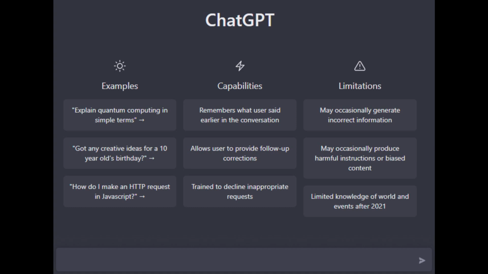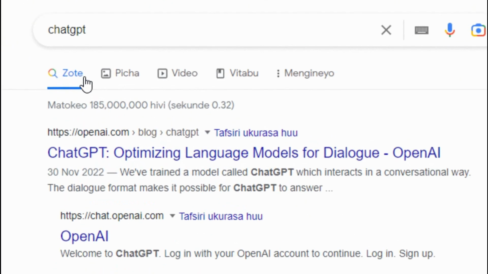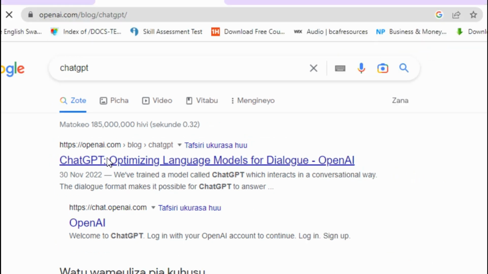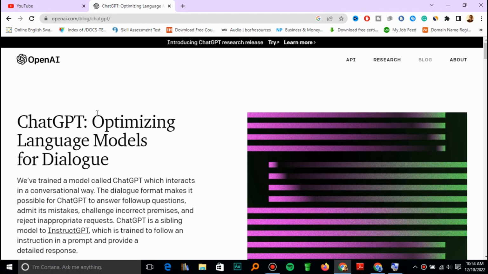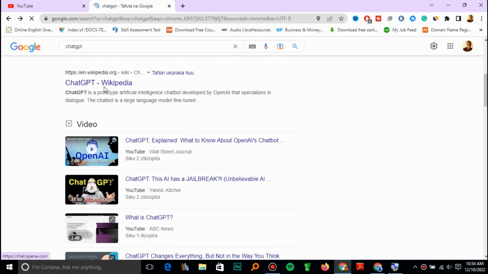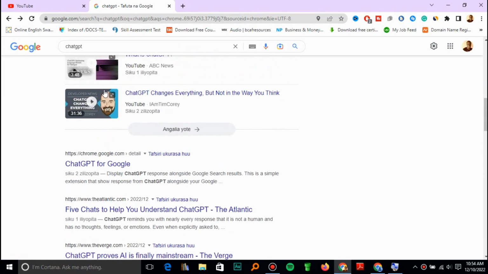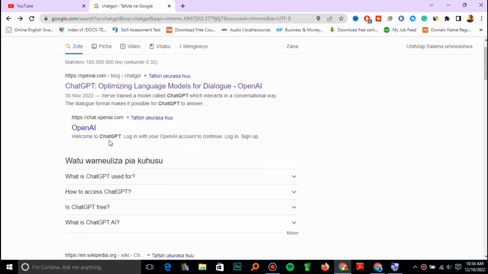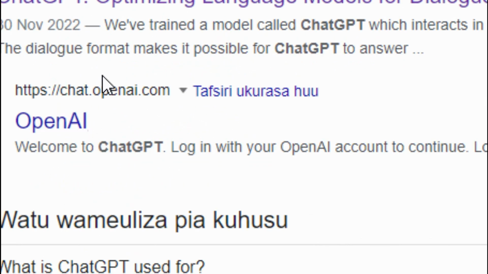First of all, go to Google and search for ChatGPT or OpenAI. There you go. The first link is a blog about the AI, but our aim today is on the main thing, which is the AI. Let me scan for it. Oh, it's here. So you open that link, chat.openai.com. Open that link up.